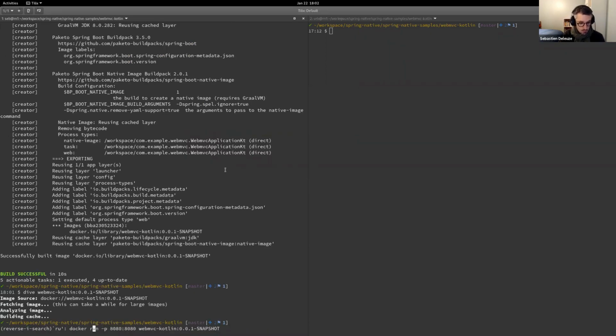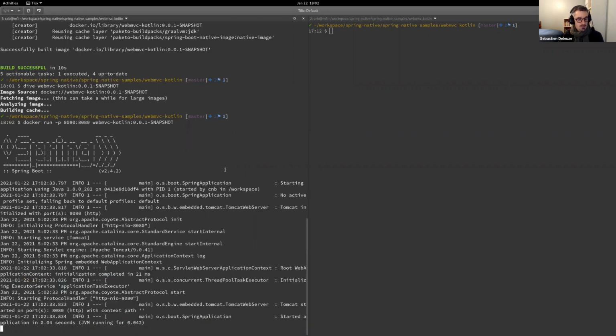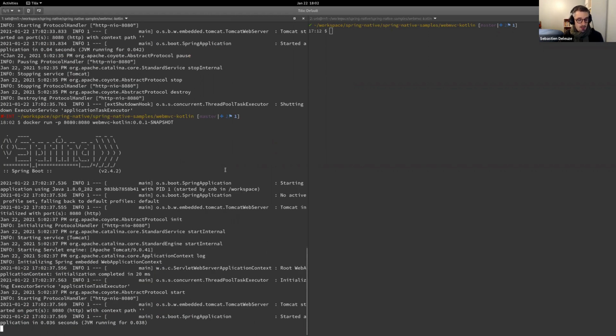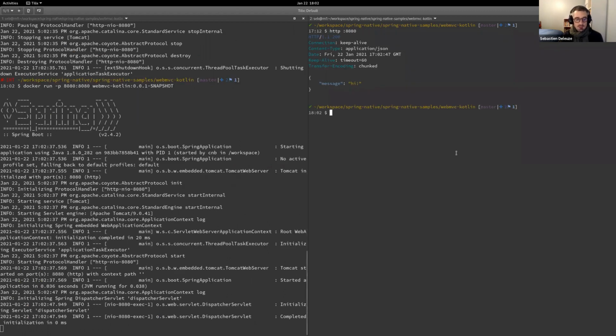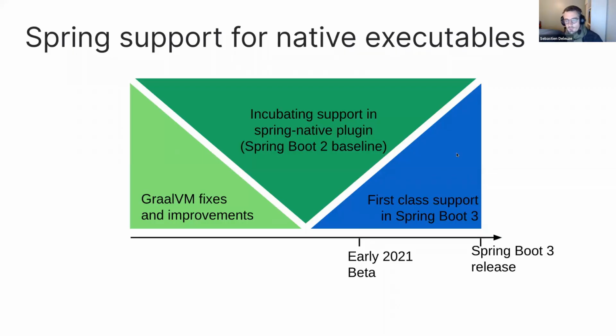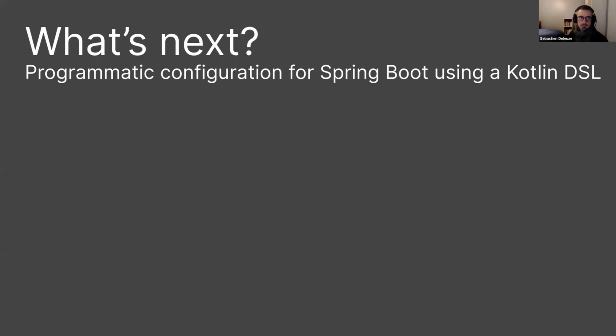So if you want to run it, here I'm using Docker run, but you can write Docker compose, or you can deploy it on your Kubernetes cluster. And you see that it's starting almost instantly, very, very fast, only 38 milliseconds to start. And if we request it, okay, it's working as the usual application. So that's really something that is a big priority for us. So you can follow our progress on the Spring Native project, which is in the Spring Projects experimental organization.